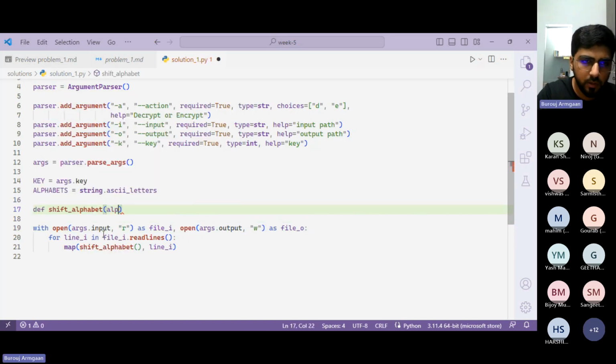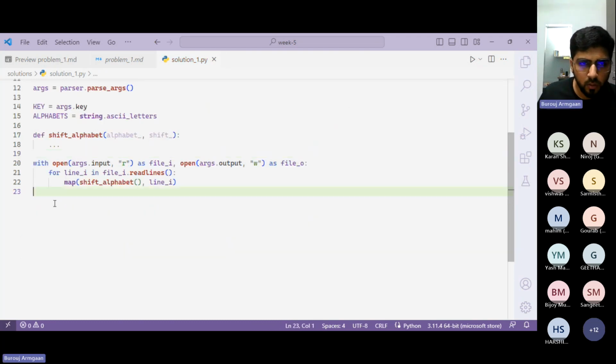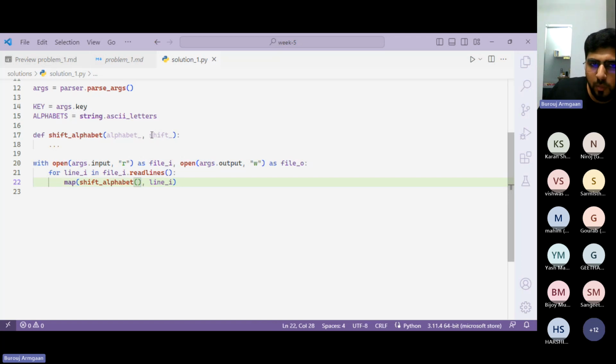Define shift alphabet. It will take an alphabet and it should know how much to shift it by, and it will do something. Okay, we'll write it later. So now the problem here is, if you remember, in map, it will automatically take every single element of this iterable. But we need to supply a second argument as well.